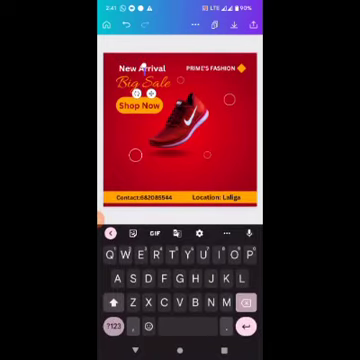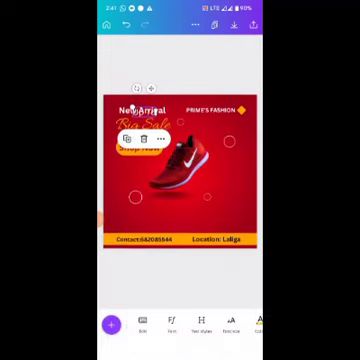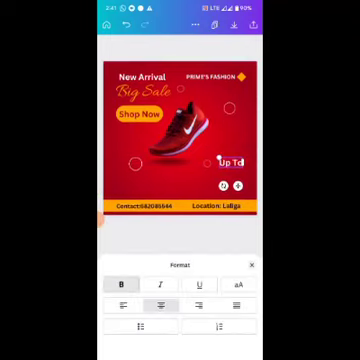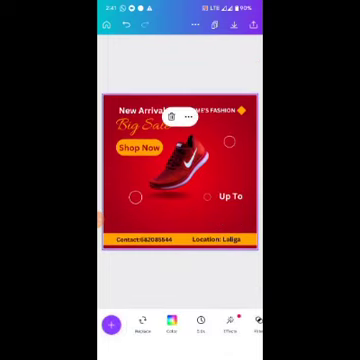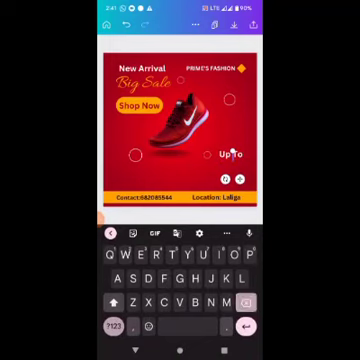Okay, so after having it this way, I'll tap on this new arrival again, make a duplicate, tap on the edit, and I'll type up to, and I'll bring it down here like this. Make sure it's within the range of alignment, and I'll give some boldness like this. Up to, make a duplicate of it again, and I'll type 50%, like this.